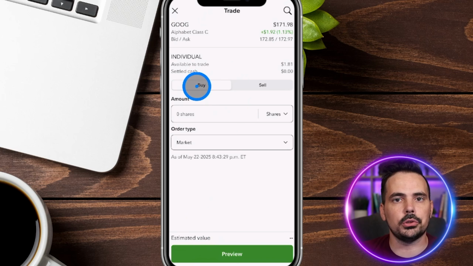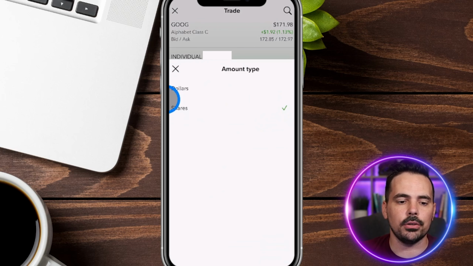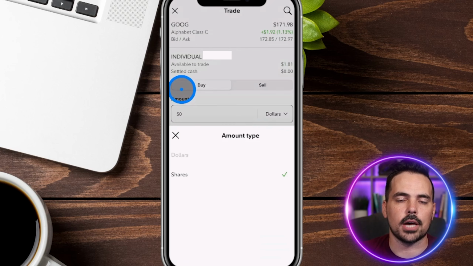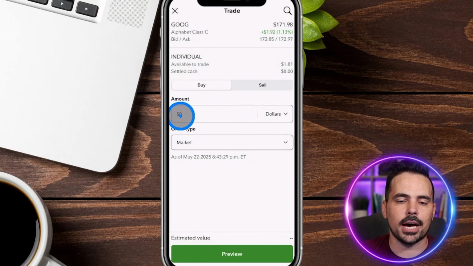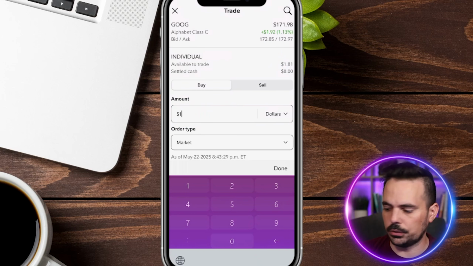Now, the first thing we want to do to be able to change this up, to be able to do it in fractional shares, is going over here where it says the word shares with that little down arrow and click on this. And in this new pop-up menu, you're going to see where it says dollars, and we're going to choose this option. And now this is set to be able to choose how much we want to buy in dollars. Now, because we have a pending order, you can see there's only $1.81 left to purchase. So we're going to go ahead and click the amount and toss any amount that we need. We're going to just choose $1 for today's example.